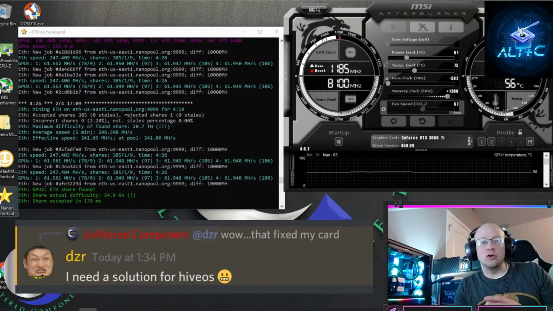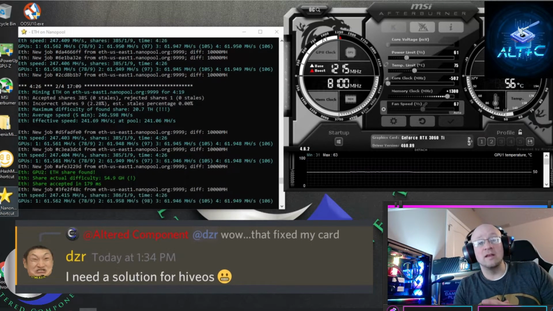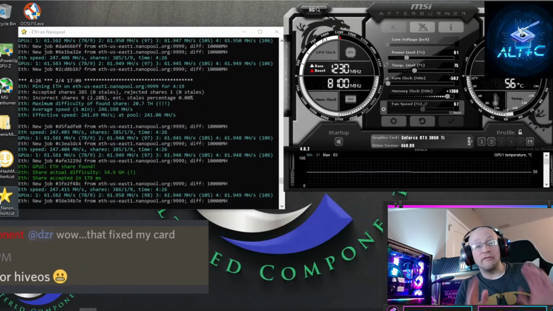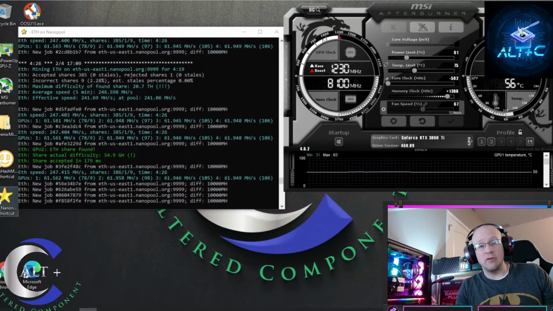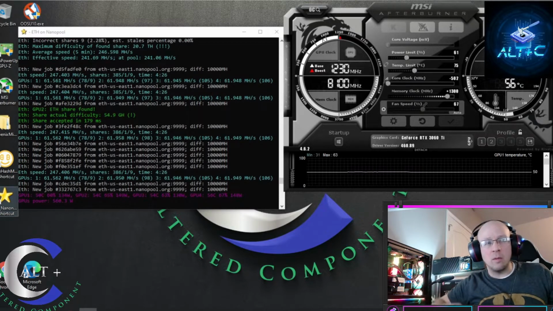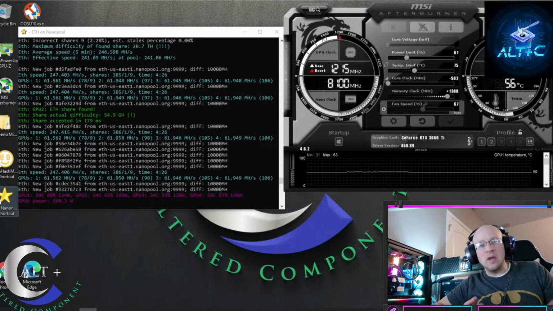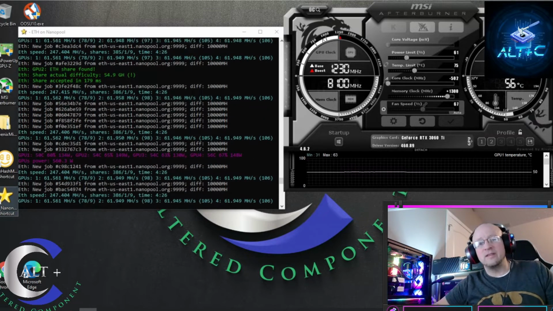We don't have a solution yet for the Hive OS. If you have a solution on how to fix this issue with this card in Hive OS, please drop a comment down below. Let us know how to fix it. Many people would love to know this. So if you have the fix, let us know.